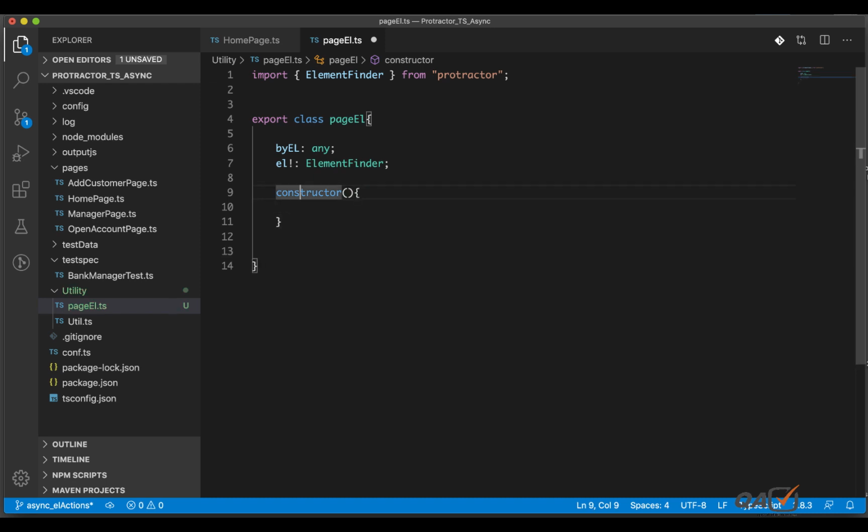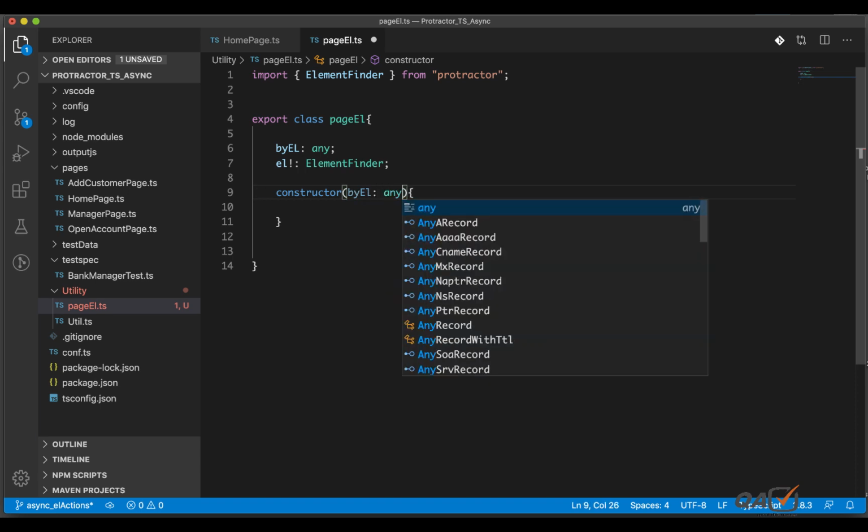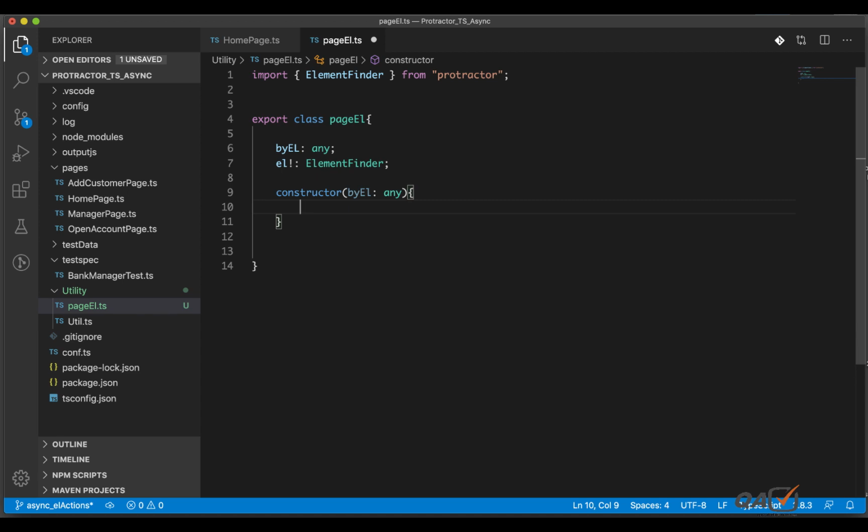So here I'll accept a bylocator. I'll write it like this, with type any, and then here I will write the logic. As simple as that: this dot bylocator. Whatever I accept as a parameter, I will assign to this class variable. That's what I'm doing, simple.